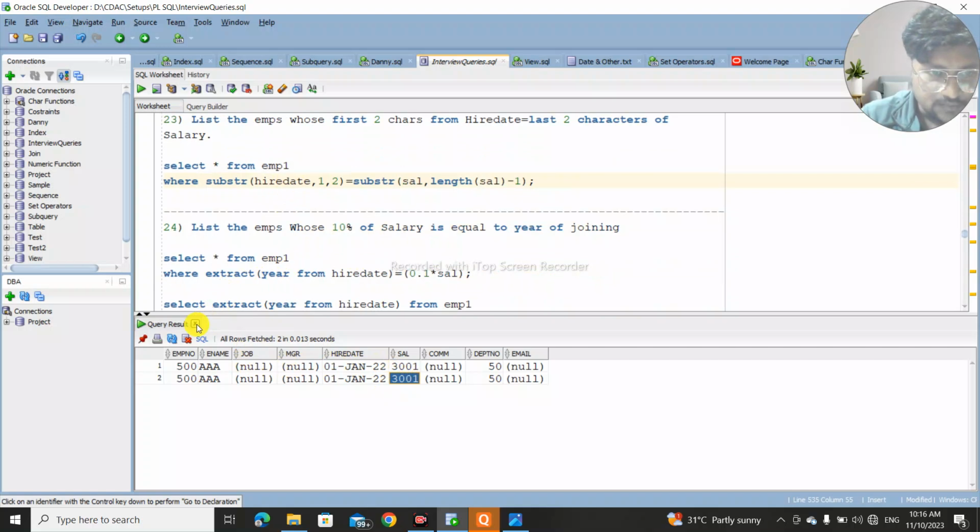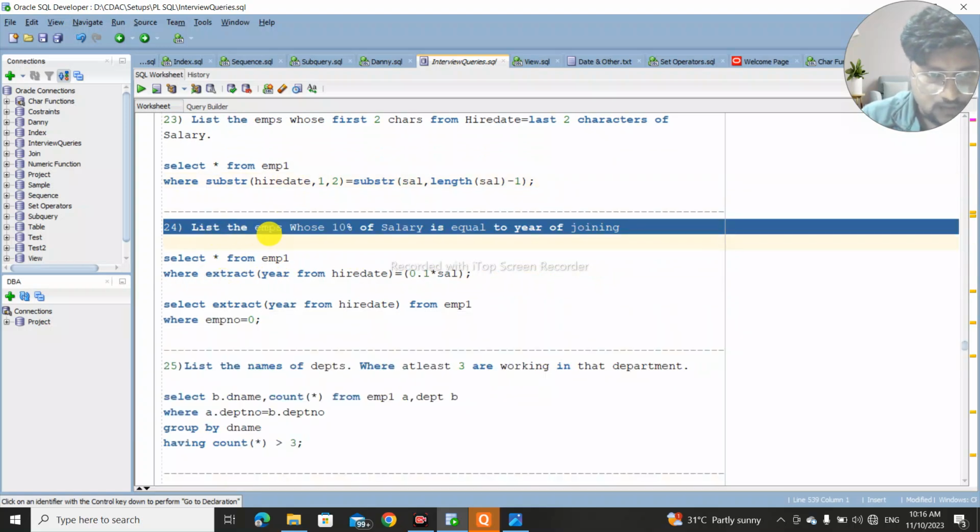Now question number 24. List the employees whose 10% of the salary is equal to the year of joining. So 10% of the salary should be equal to the hire date year.